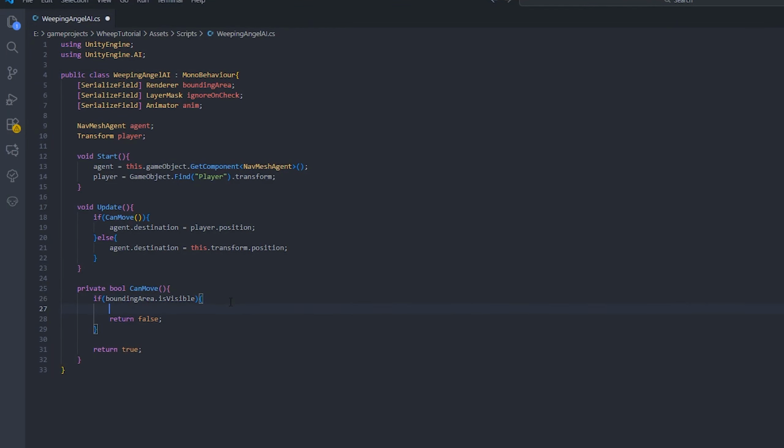There is one major issue though. The isVisible property only checks if the model is in the camera's view frustum, which means that it will still say true when the object is behind the wall. Luckily, we can fix this pretty easily.